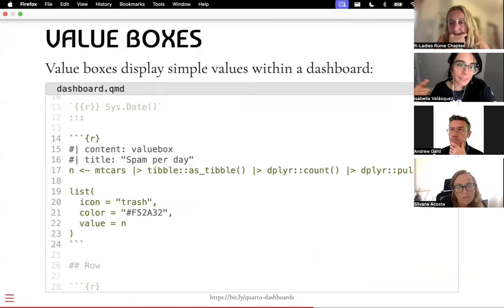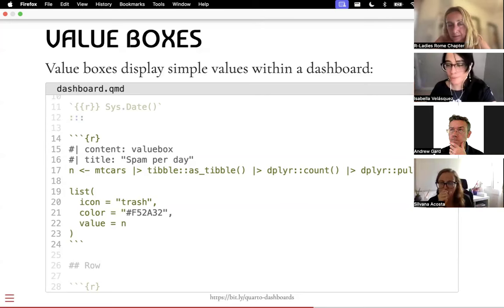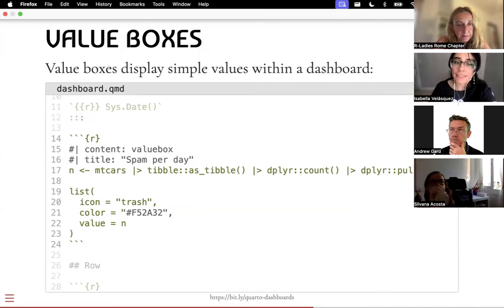This list object can have these bootstrap icons. There are over 2,000 available icons that you can choose from. If you look up bootstrap icons, you can search through the whole library. You can also specify the color that you want for that particular value box. It can be any CSS color, but there are also some aliases that you can use depending on your theme.